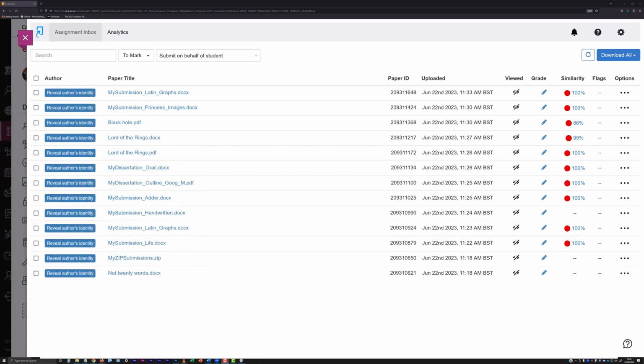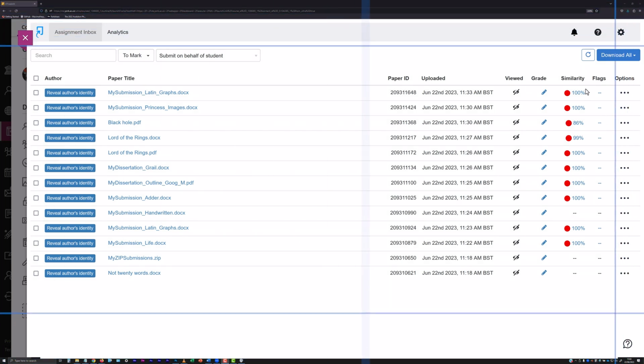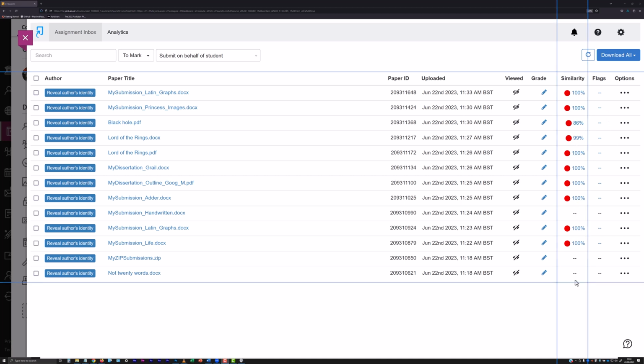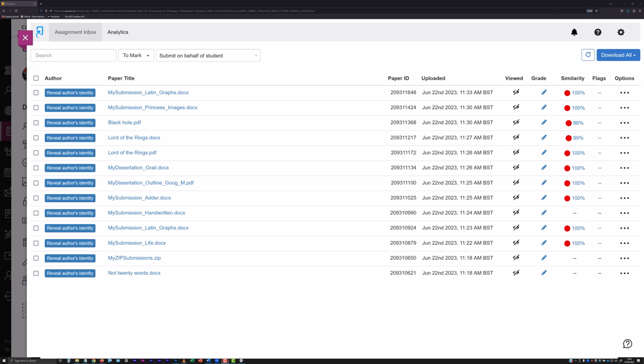Assuming the listed submissions haven't been made very recently, for example within the last few hours, the table will give you an indication of the text matching percentage for the submissions shown.